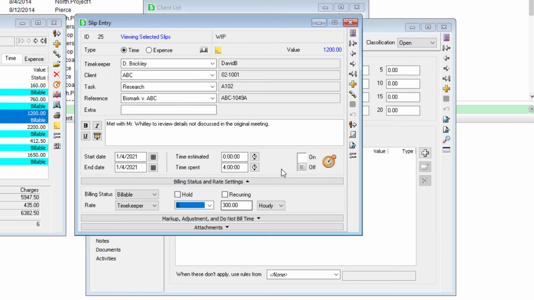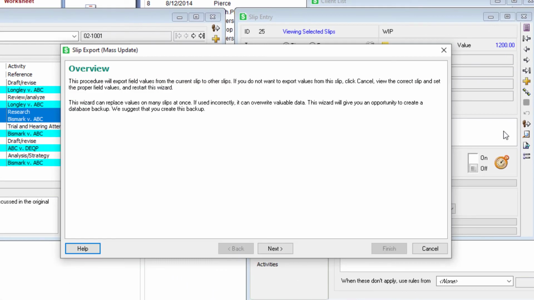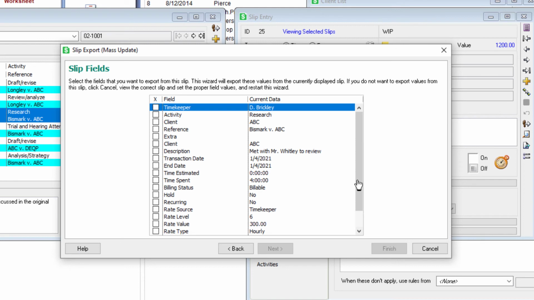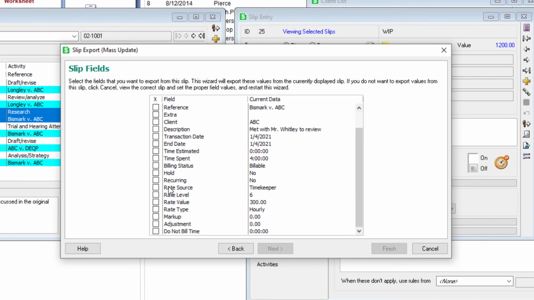So I've now set the rate to 300 on this slip. I'm going to hit this export button on the right side of the slip toolbar. It's the second button from the bottom, and if we hover over it, it will say export. And so basically I'm going to export those rate settings. So I'm going to check all the fields that relate to rate: rate source, rate level, rate value, and rate type.